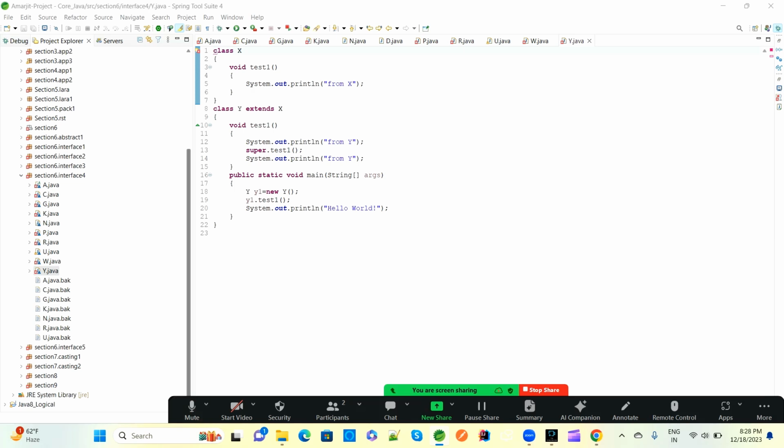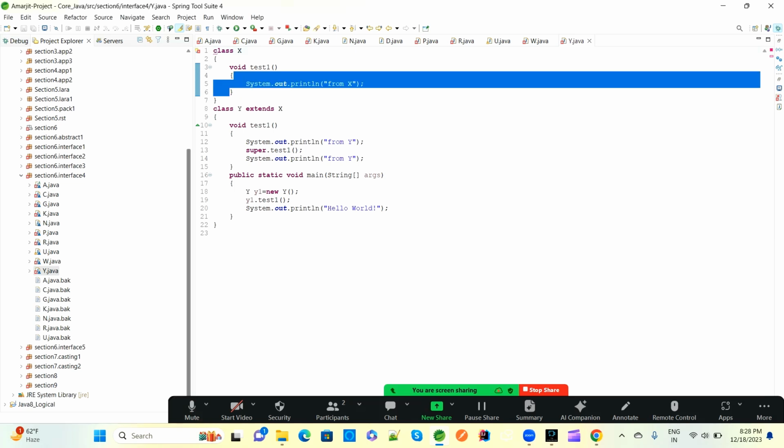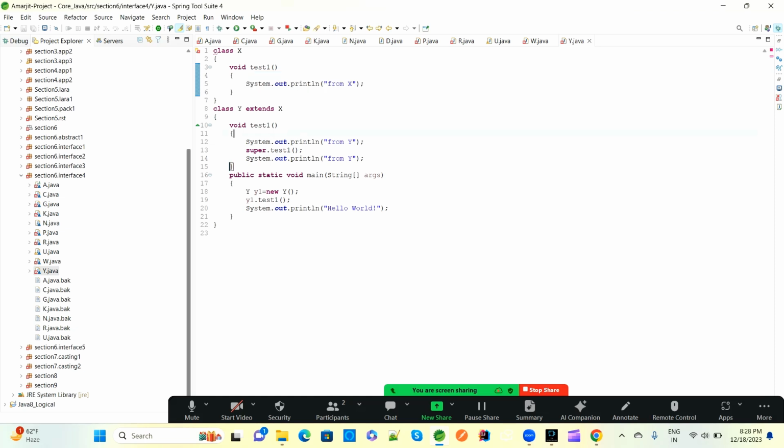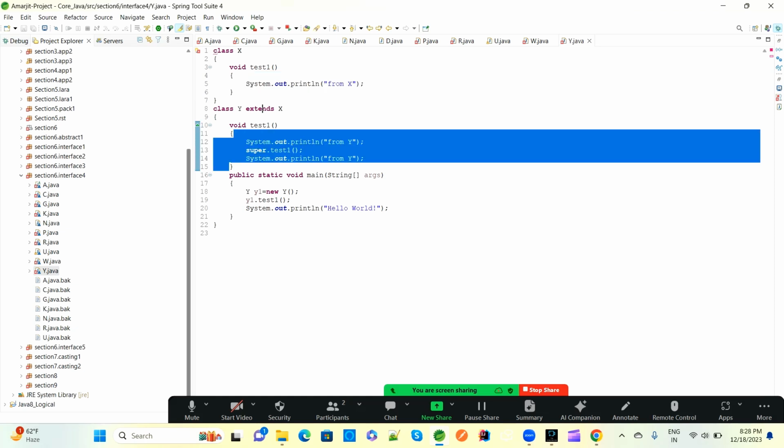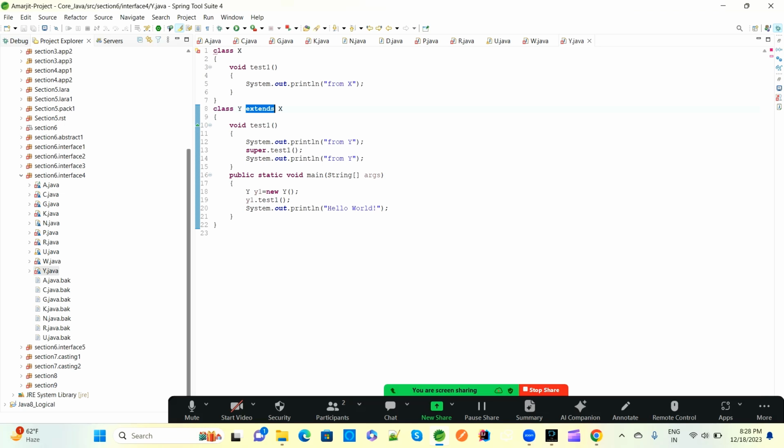So this is class X, which has a non-static test1, and this Y has a non-static test1. Again the same: if we are extending class X, then this test1 will also be inherited in this class. We already have test1 in Y, and inside that we call super.test1. Super refers to the immediate parent class, which is class X. So super.test1 means that test1 will be called here, and then this SOP will be printed.